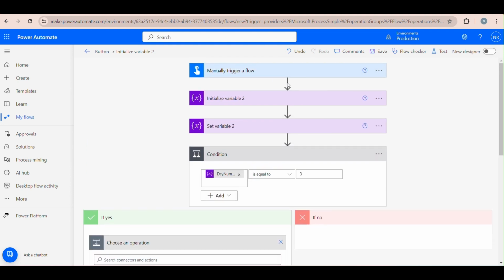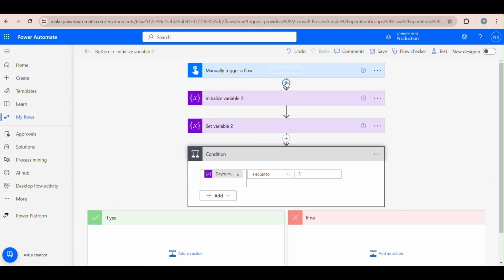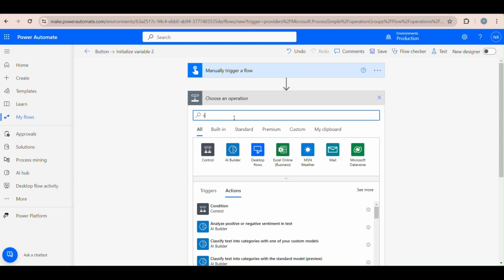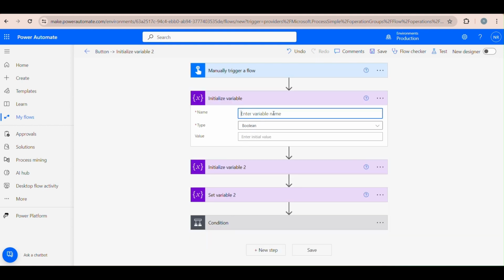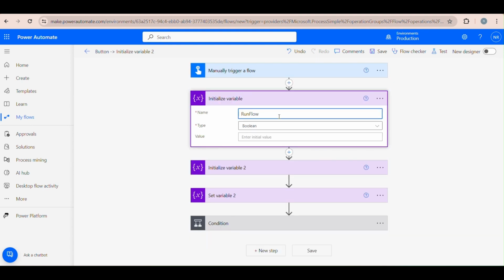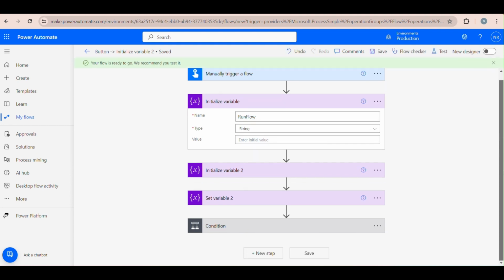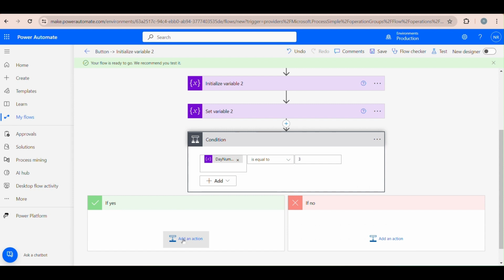Let's first initialize the variable here, an action, and initialize a variable. Let's call it run flow, string. Okay, save it and go to condition. Let's add here.